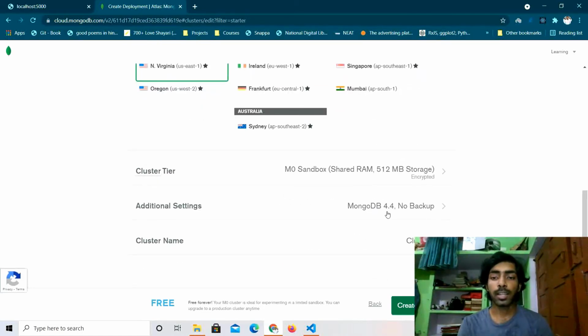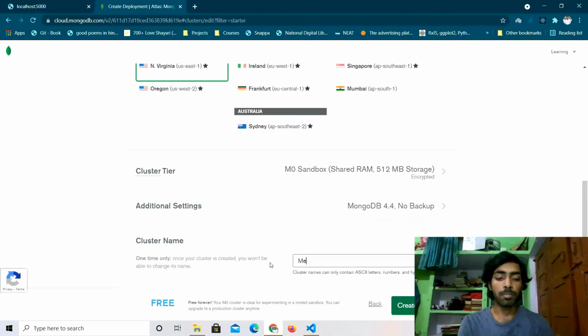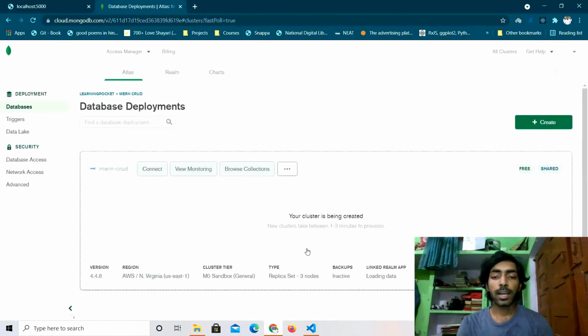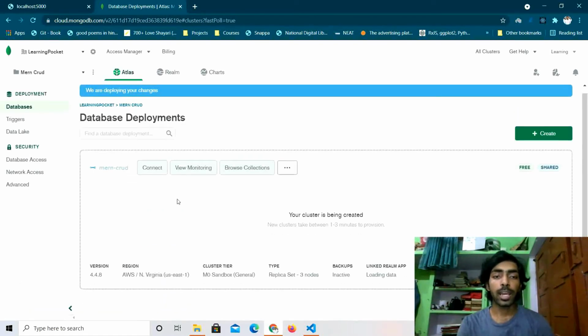Cluster name is the same, and I'll just name my cluster Mern crud, right? And after that I'll create the cluster. Okay, so after creating the cluster, it takes some time, at most 3 to 4 minutes, and let's add some more things.